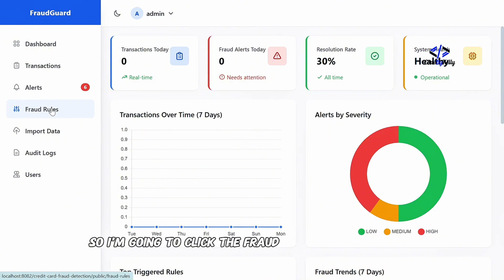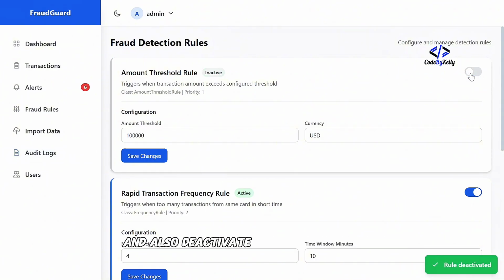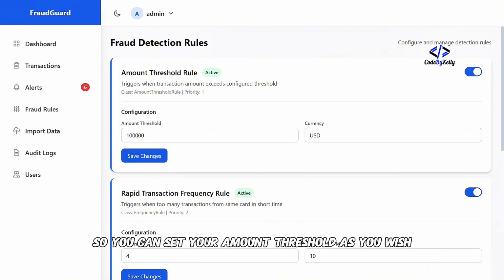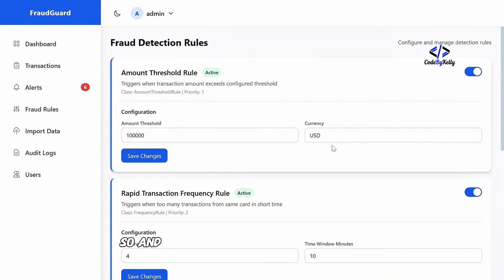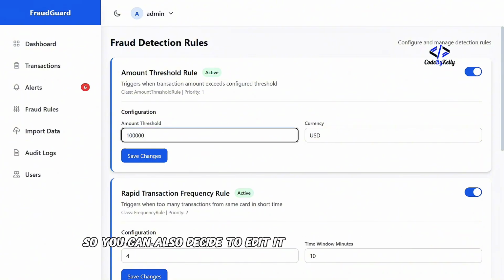So I'm going to click the fraud rules in the menu bar. So this is the fraud rules. We have 4 fraud rules: the amount threshold, the rapid transaction frequency rule, and others. I'm going to start with the first one because of time. The first one is the amount threshold rule. It's editable, so you can decide to activate and also deactivate this particular rule. You can set the amount threshold as you wish. Right now I'm using US dollars, and if any transaction is greater than $100,000, it's going to flag that transaction as fraud. You can also decide to edit it and save the changes.